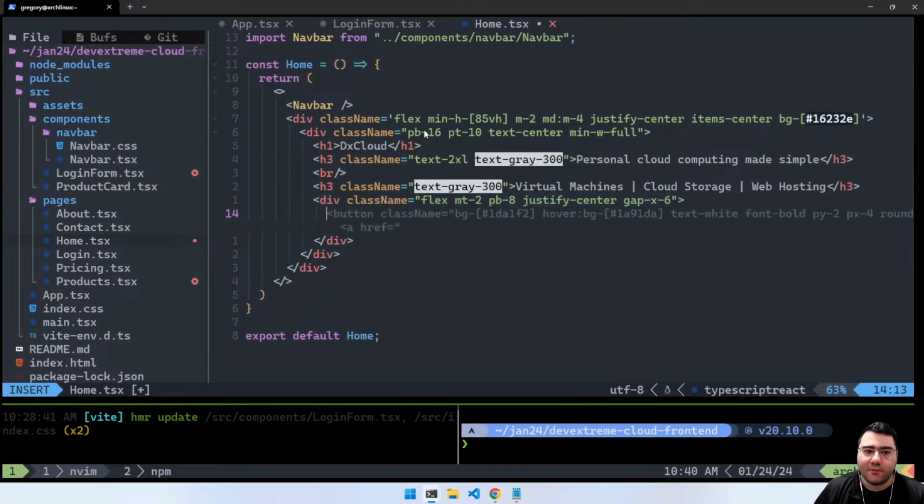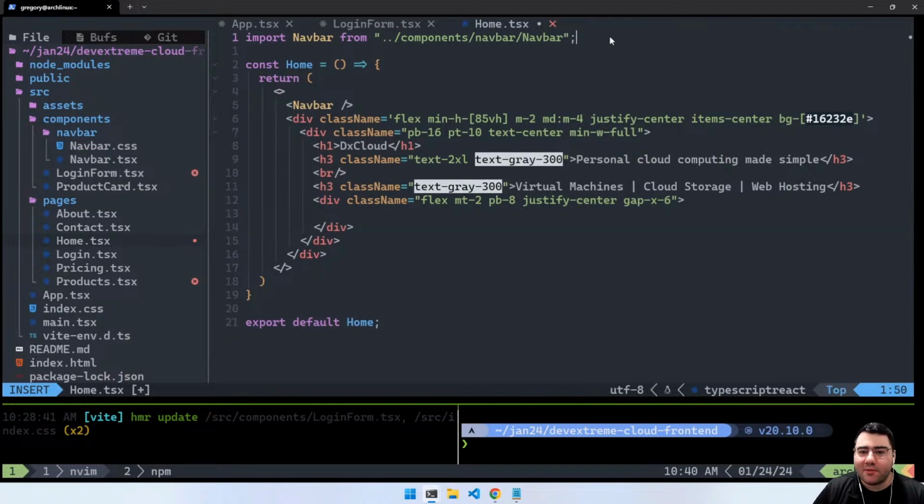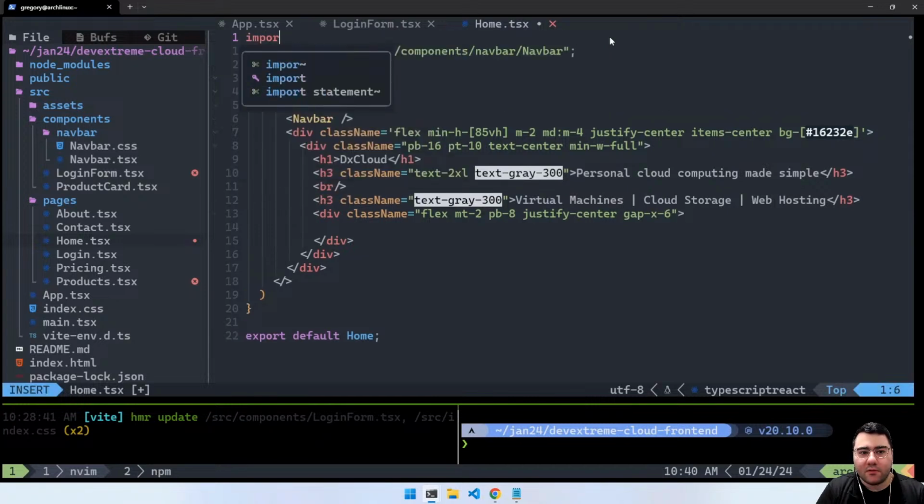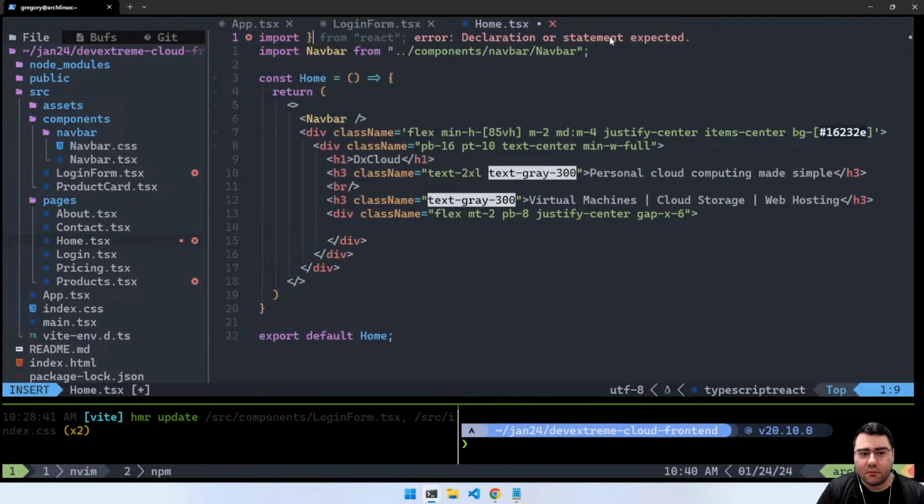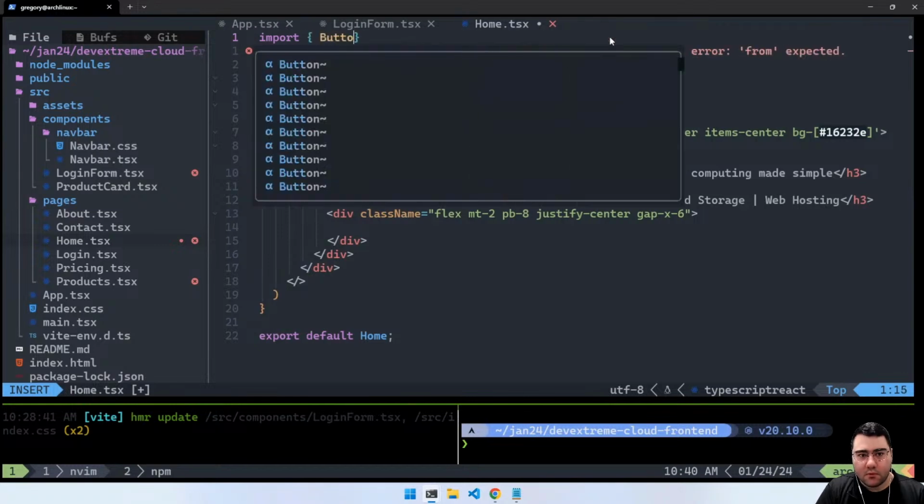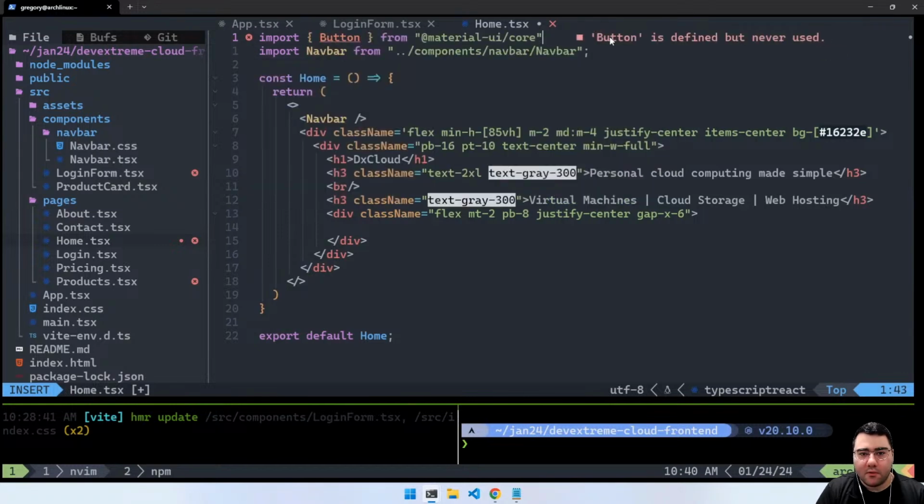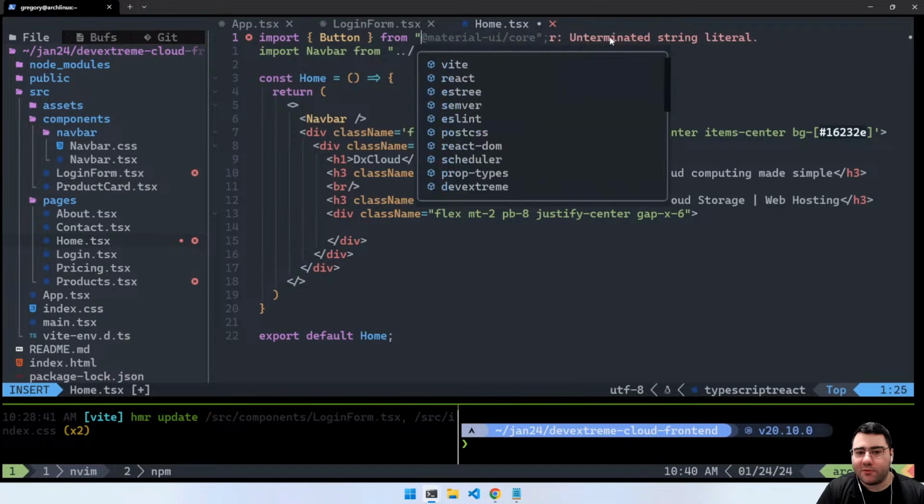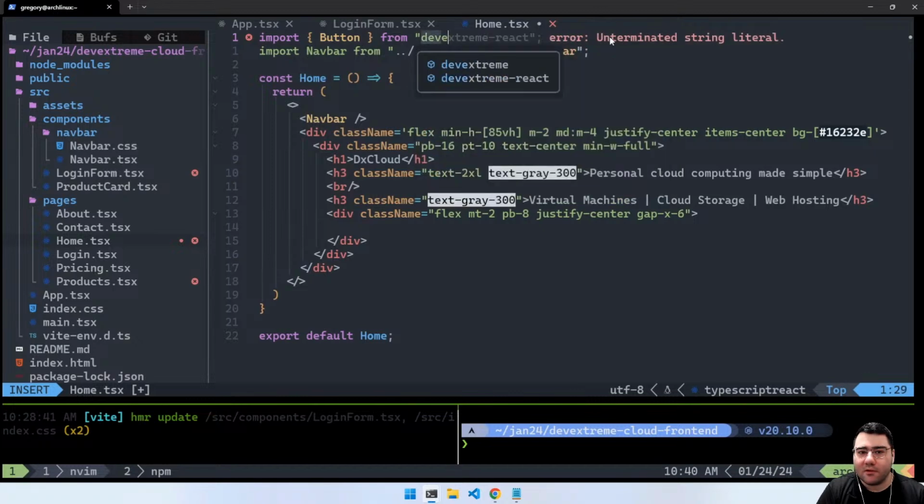And so in here, what I'm going to be doing is adding some buttons. And of course, we're not going to be using regular HTML buttons. We're going to be using our DevExtreme buttons, of course. So I'm going to say import button from, I'm not going to be using Material UI, DevExtreme React.